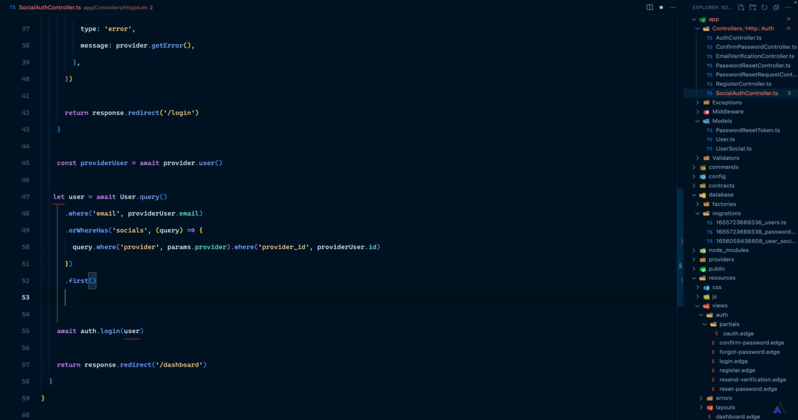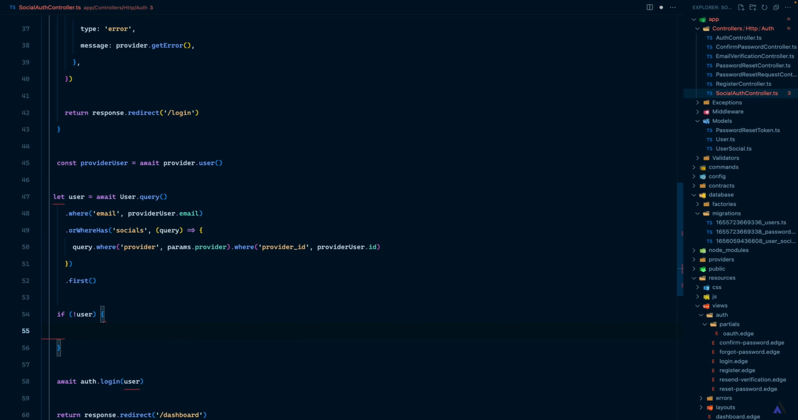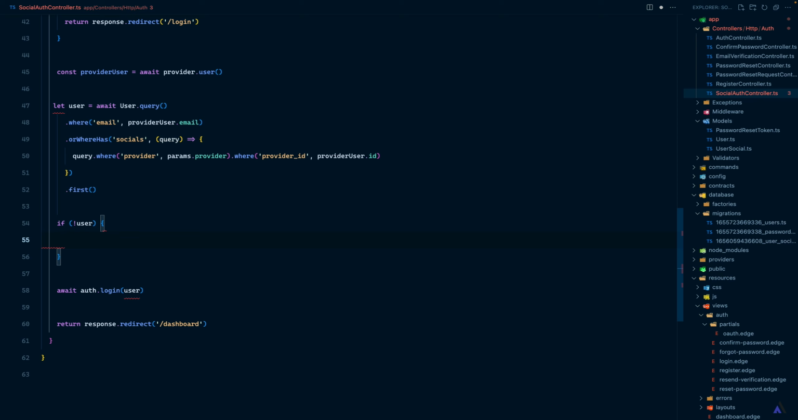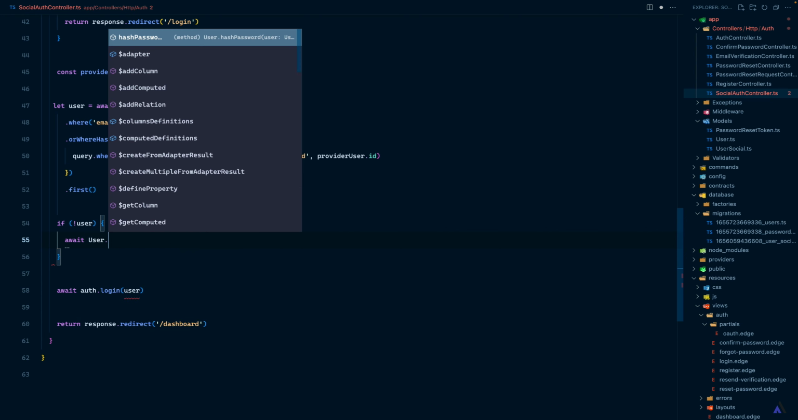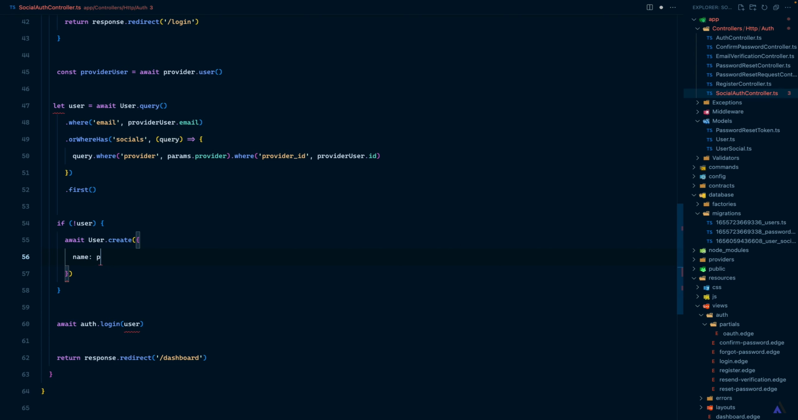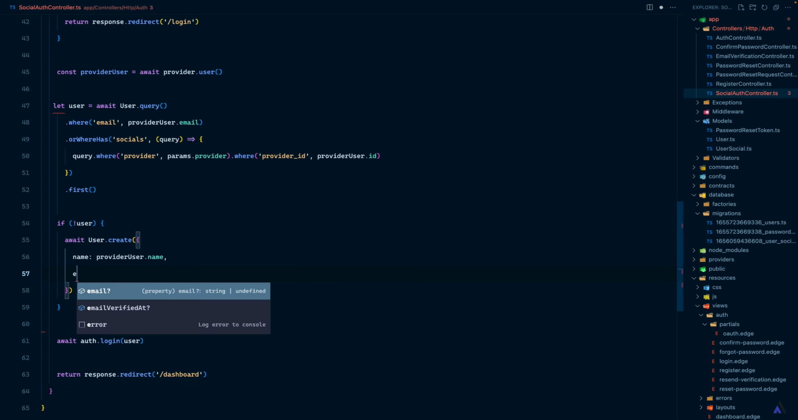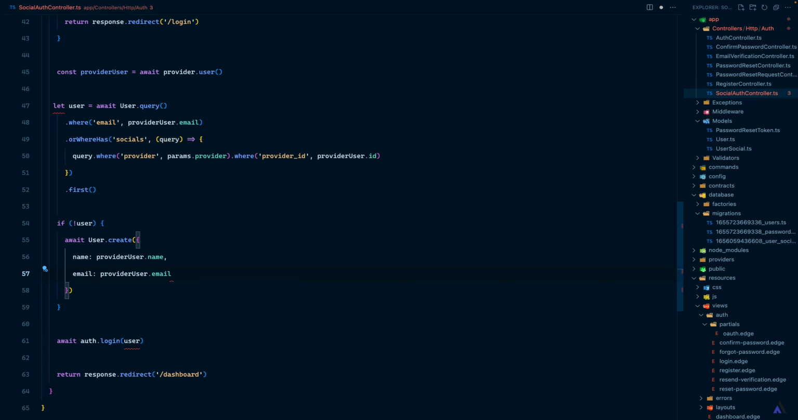Now we're going to perform a check if not user, that is, the user with the email address does not exist in the database, or the user has not logged in with the current provider before. So in that case, we will create a new record for the user in the database. So await user.create. Name will be provider user.name, and email will be provider user.email. Let's assign it to the user variable.